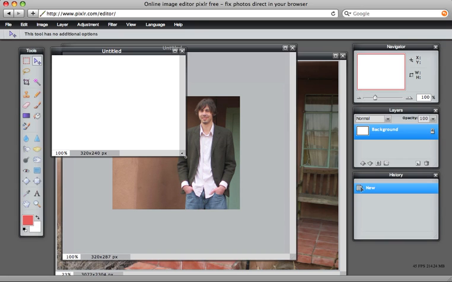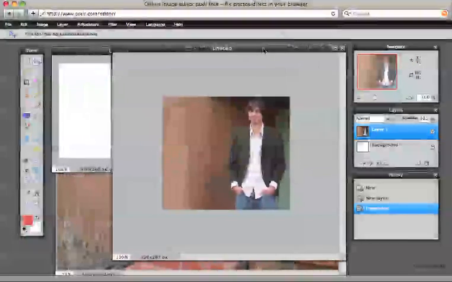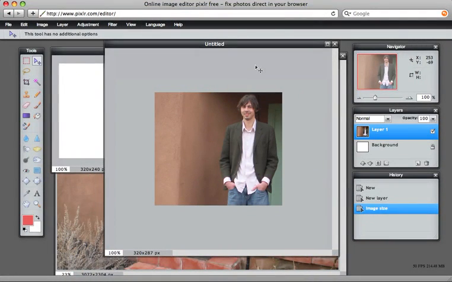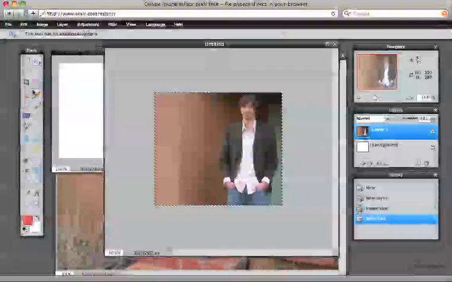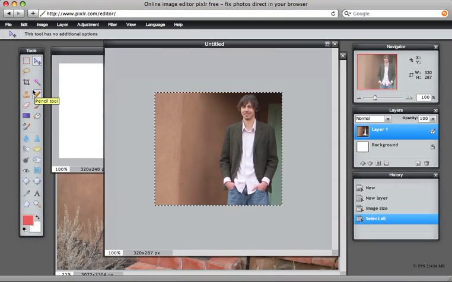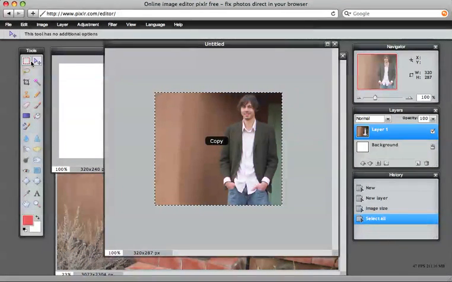Now I'm going to click OK, and I get a new blank document that is the exact size that I'm looking for. I'm going to pull the edge of this corner so I can see the gray space. That white is exactly the 320 by 240 area that I'm looking for. So I have this image here that I resized, which is 320 pixels wide, but a little too tall. So what I would like to do is select all, and that selects the whole image, and then copy it again.